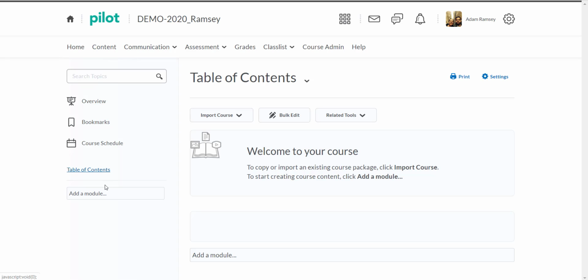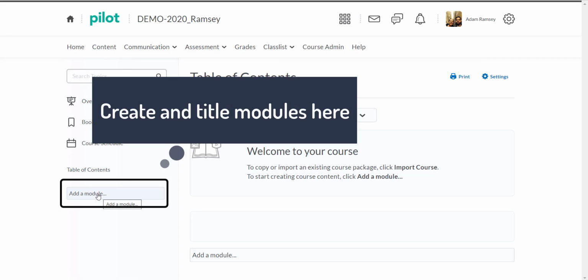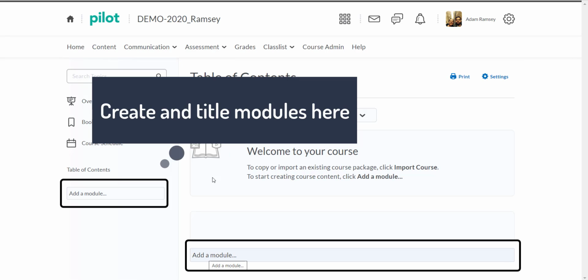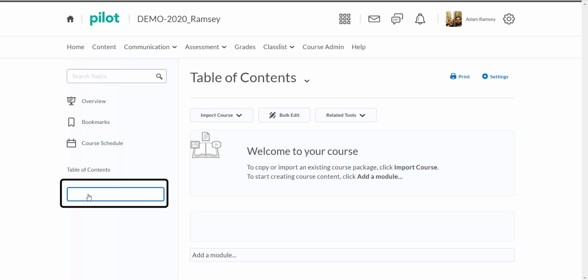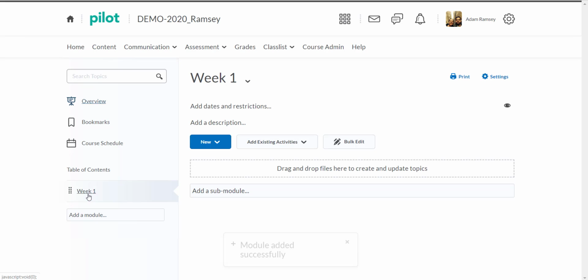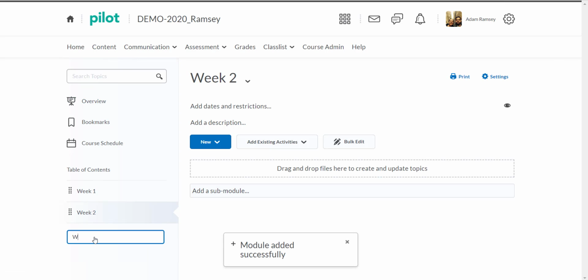And in order to add modules, you can select this add module thing right below it, or an add module box here on the table of contents. So first let's click the add module box, and then it'll open up a text so we can type in the name of our first module. We can add other modules as well just by clicking the add module box and typing them in.